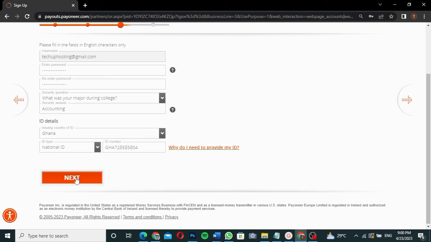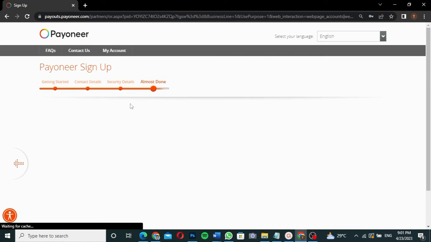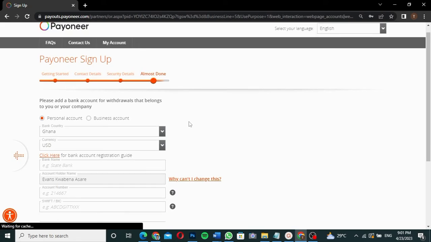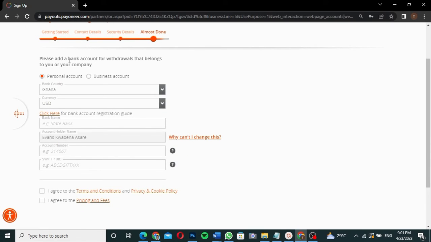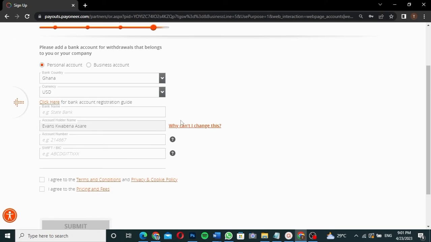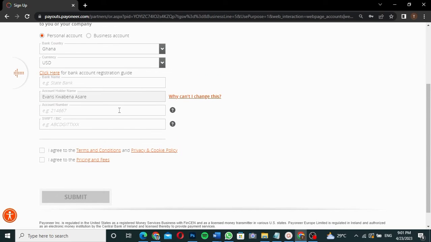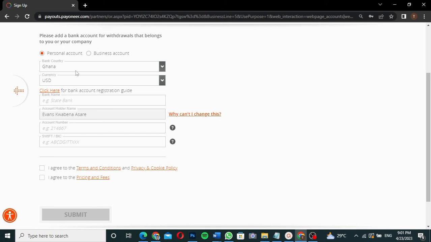So I'm going to click on next over here, and then they said almost done. So what you're going to do is please add a bank account for withdrawal. If you want to add a bank account for withdrawal, you can go ahead and add your bank account over here. You can add a bank account whenever you want to withdraw your money. So go ahead and add your bank account for withdrawal, the name of the bank account and everything. Make sure that it is the same. You select the bank name.